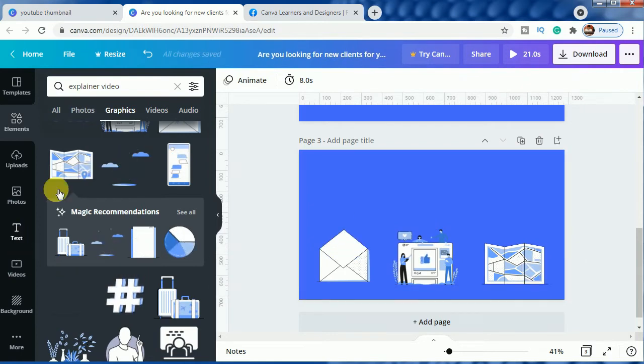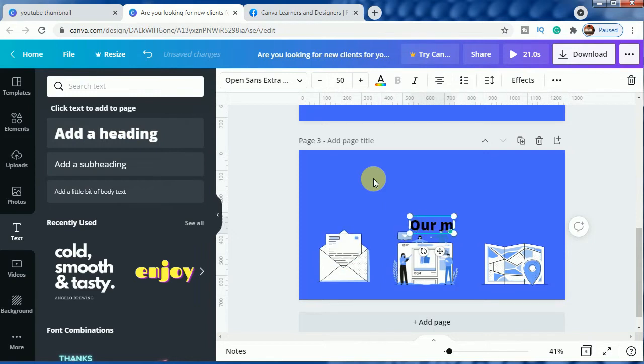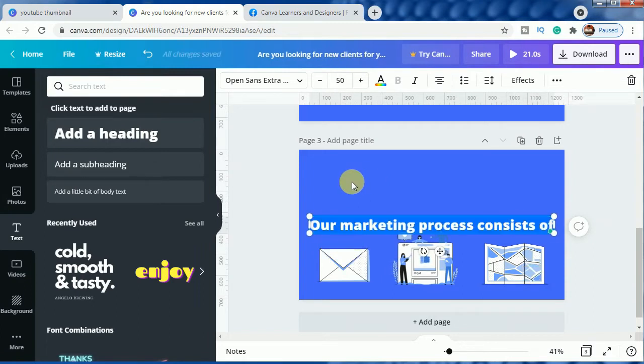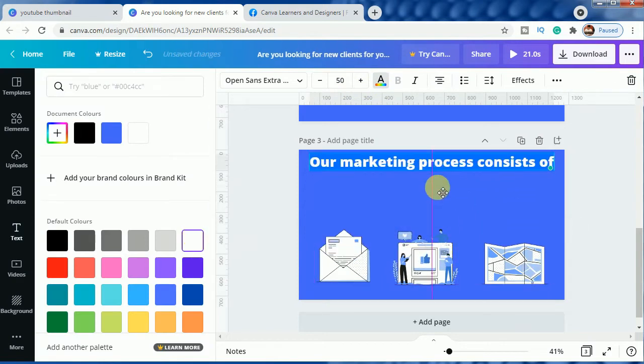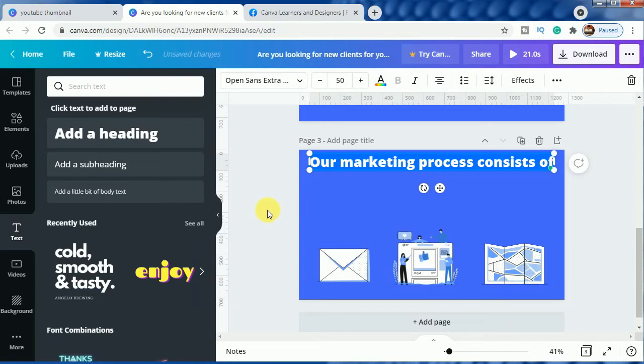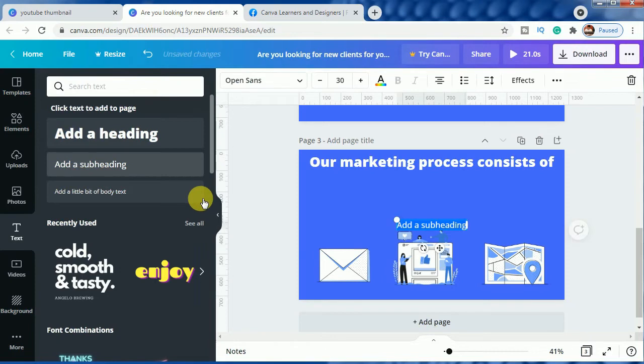So now we will write here. We'll add a heading that says "our marketing process consists of," and we'll use Ctrl A to select the whole text and change the color to white. Okay, now we'll stretch it to the top of the slide, and now we'll add three points using add a heading.